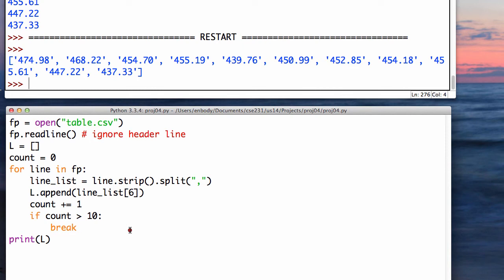Before, I had each of these items, 474.98, 468.22, and so on. Notice that these are still strings. I haven't made them into numbers yet. Of course, when I printed them individually, they just printed as strings without the quotes. But when I show the whole list, the quotes are still there.